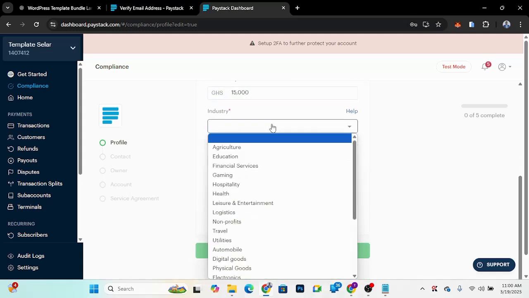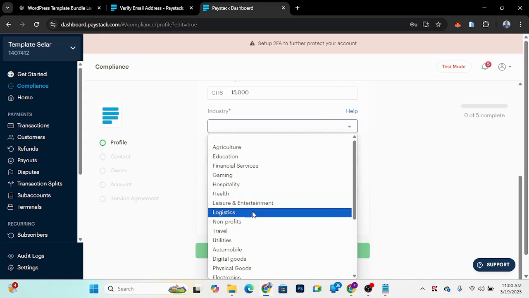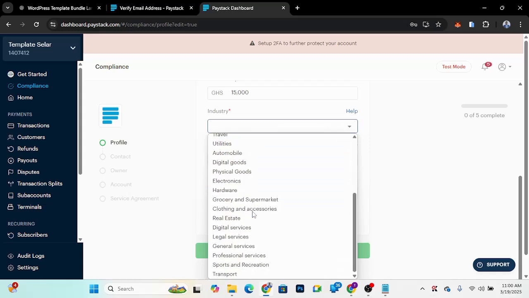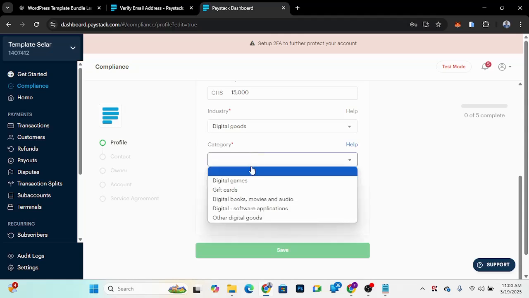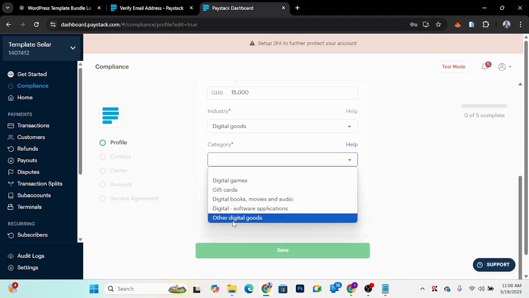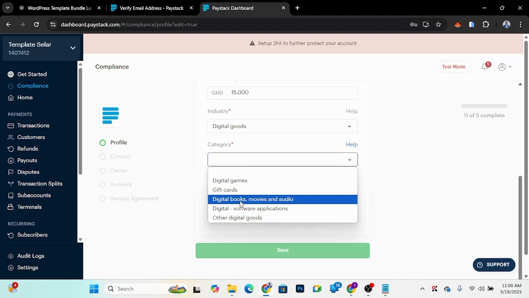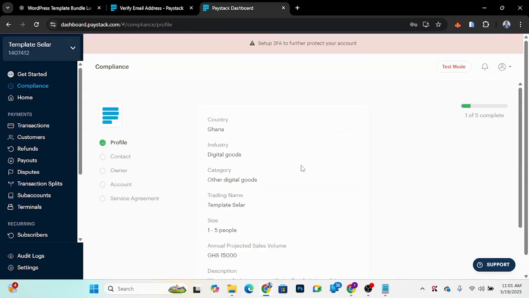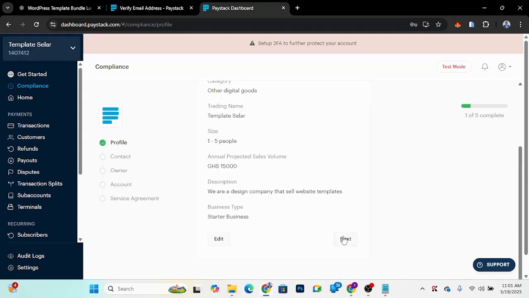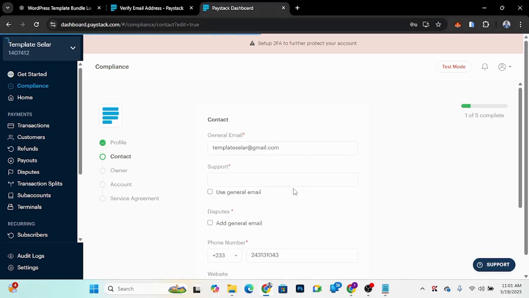And then the industry, look for the industry that you fit in. So I want to see if I could find maybe digital services, or digital goods. Let me go for digital goods. And then category, digital software appliances, and so on. I'll go for other digital goods. And then the startup business is okay, so I'm going to save this one. Now that we've done this one, we will click on next over here, and then what we have to do is add a contact.